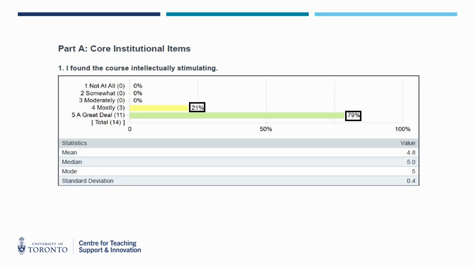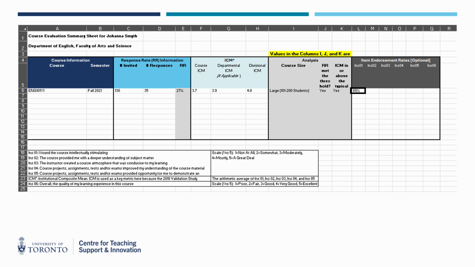For the course evaluation reports generated before 2025, you will need to calculate endorsement rates by adding the percentages of the respondents who selected the top 2 positive options. For institutional item 1 to institutional item 5, these are a great deal and mostly. For institutional item 6, these are excellent and very good. You can find the percentages in section 2 of the previous course evaluation report. Repeat for each institutional item.